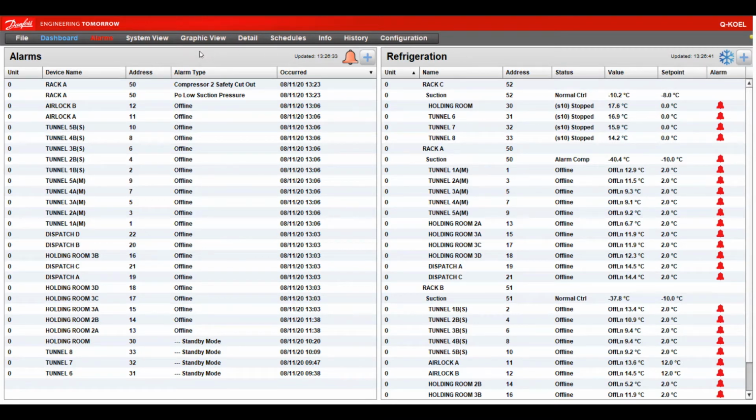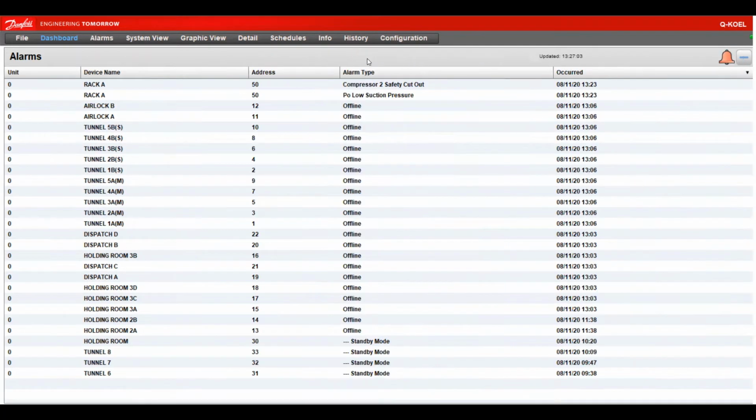So in the alarms section, it would give you the current active alarms on your site, and on refrigeration it would give you the status of your controllers. On the right hand side you'll have a little plus sign to maximize the information, and it would give you more detail of your current alarms.